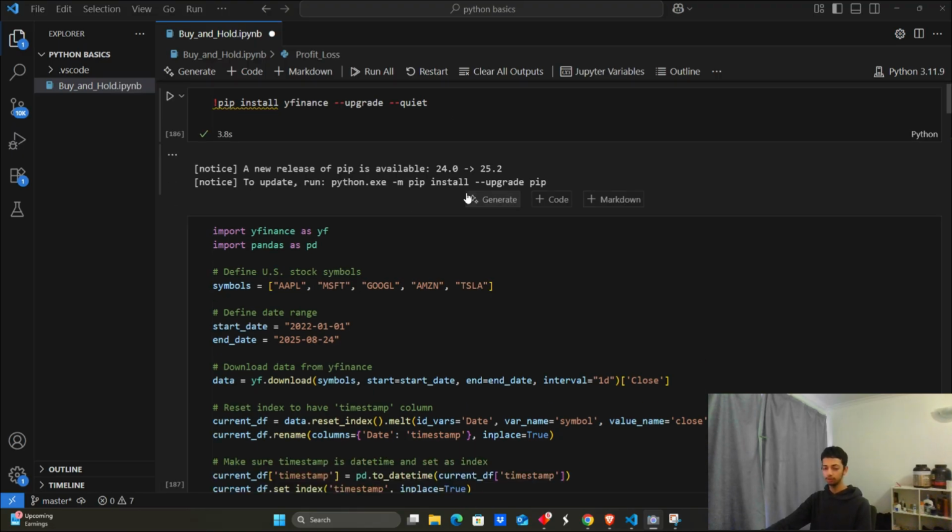Okay, so what we are doing is implementing a simple buy and hold strategy. As the name suggests, we just buy a stock and hold it for a really long period of time, and we sell it and see what returns we get.